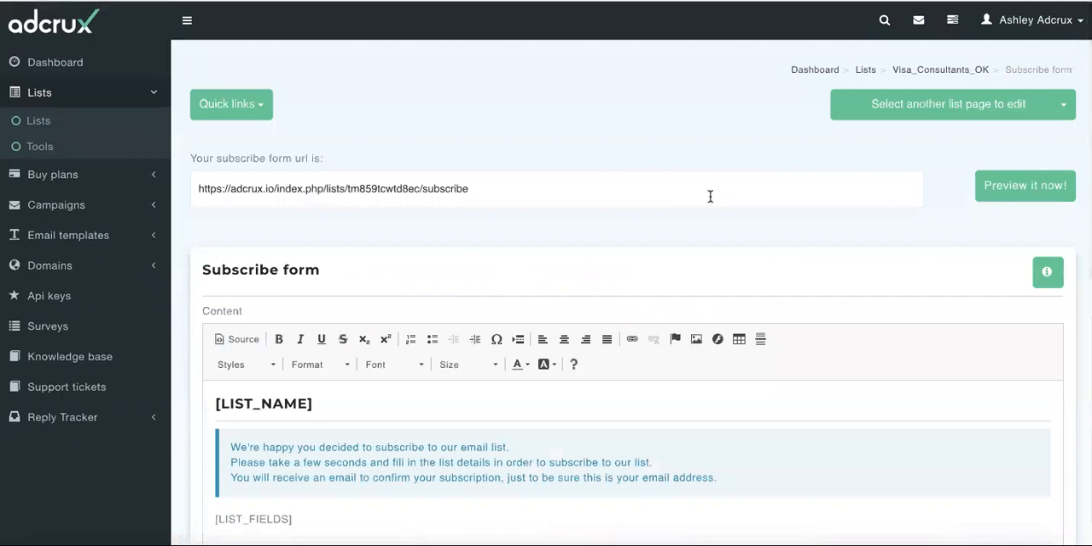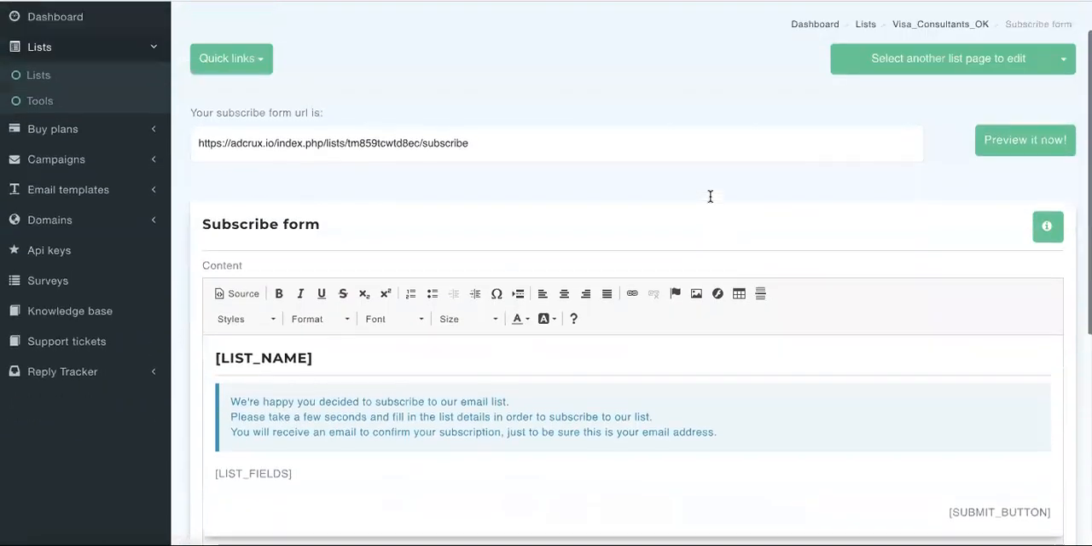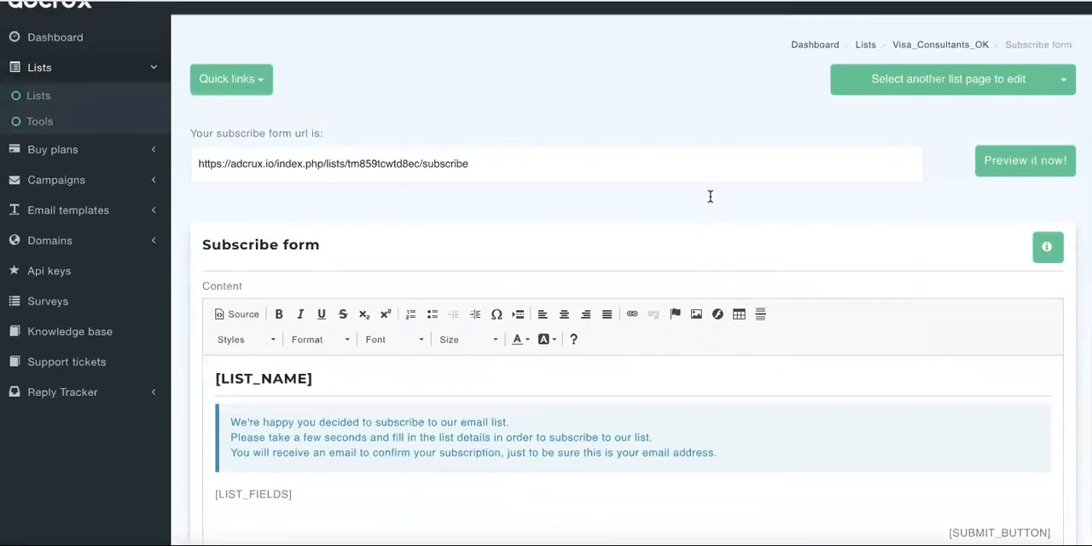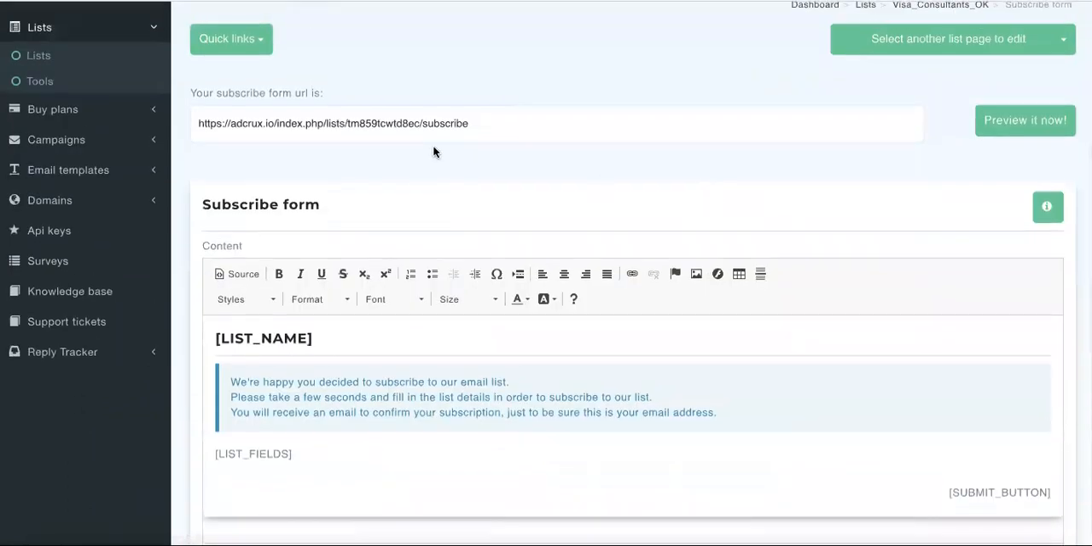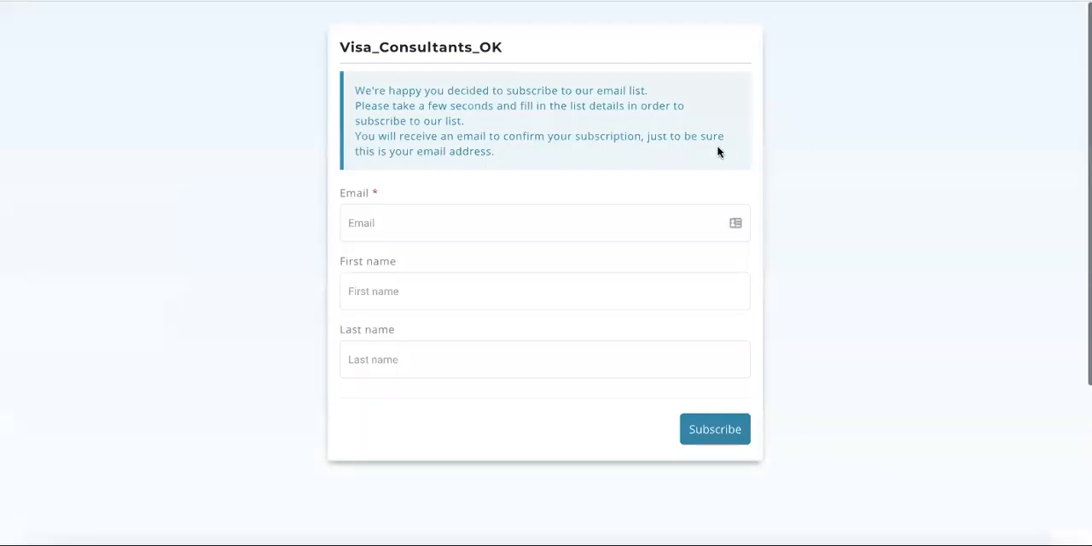Pages are nothing but, just now we discussed this form, right? The columns and all. You just create a list, and the list comes by default with 3 columns: email, first name, and last name. You can actually preview it. So this is how it looks.